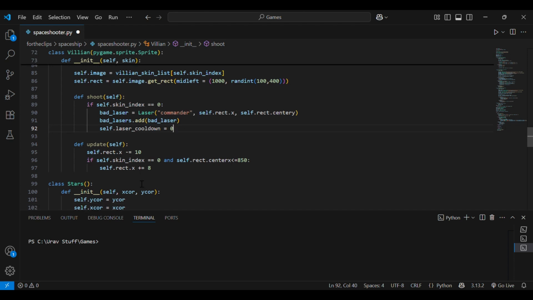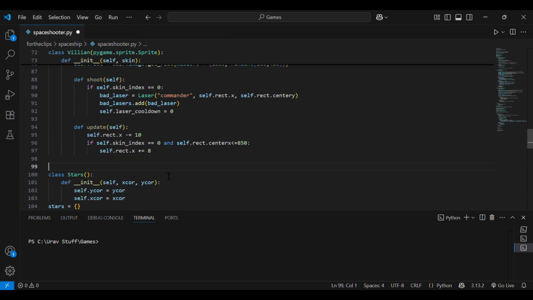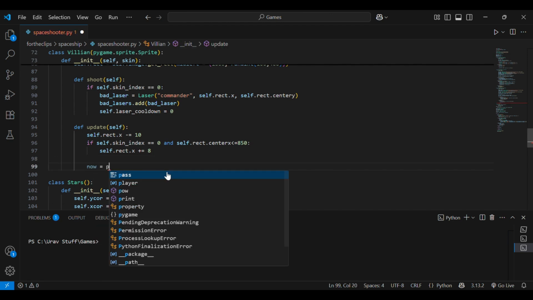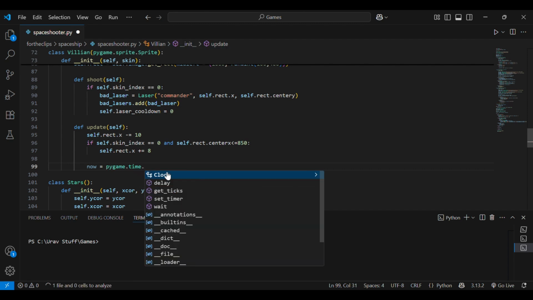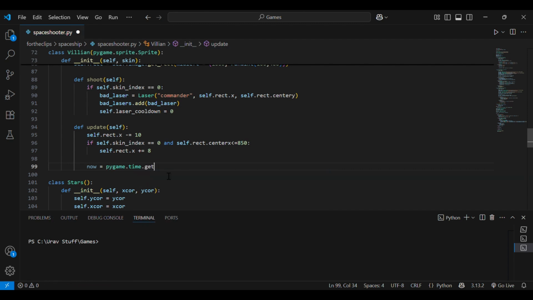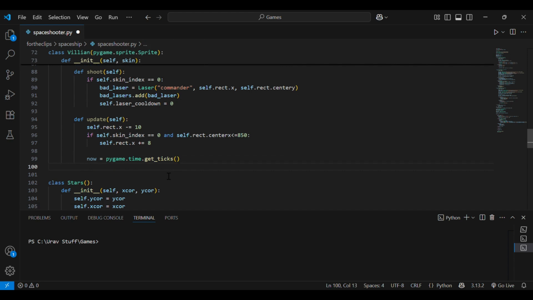And now in the update method, we'll create a variable that contains the current time. So now equals, and to get the current time in Pygame, you type pygame.time.get_ticks(), and that will assign the current time, or milliseconds since the program started, to the now variable. And we want to check if the time between now and when the laser was shot is greater than 1000 milliseconds, which is 1 second.